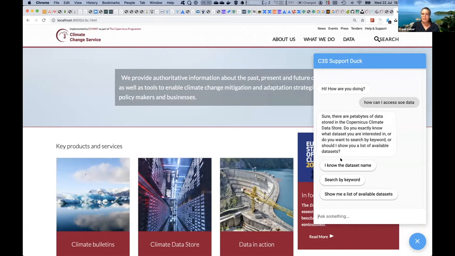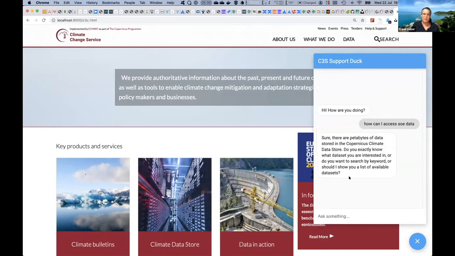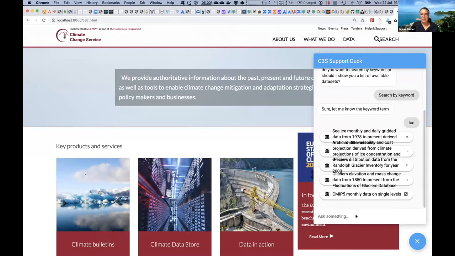And then there are some follow-up options. For example, I know the dataset name, or search by keyword, or show me a list of available datasets. If a user then selects search by keyword, the bot says, sure, let me know the keyword term. If I just type in ice, you get a result. At the moment, the display is not properly formatted, but you see some available data sets coming from the CDS, the climate data store.